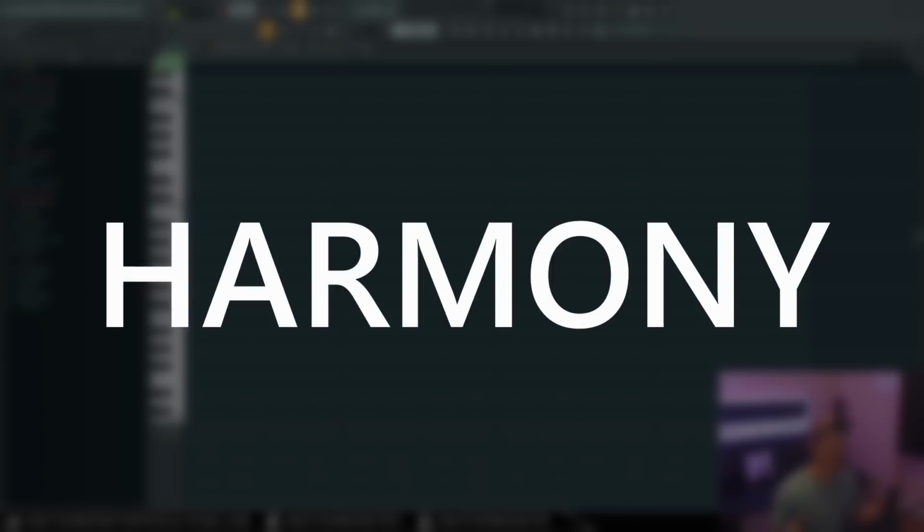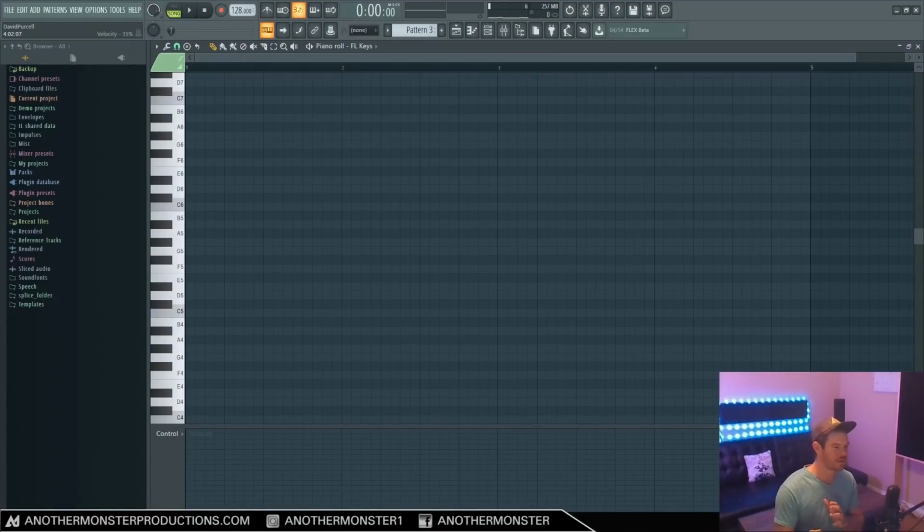All right, so harmony is when multiple pitches are playing at the same time. And the most common use of harmony is chords. Another common use of harmony that you'll probably see in music production would be if you had a melody and then you had a counter melody on top of it, creating harmony.